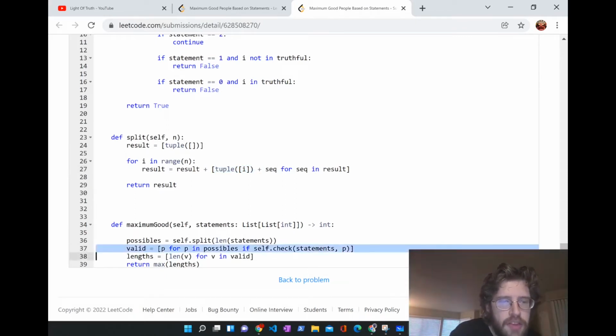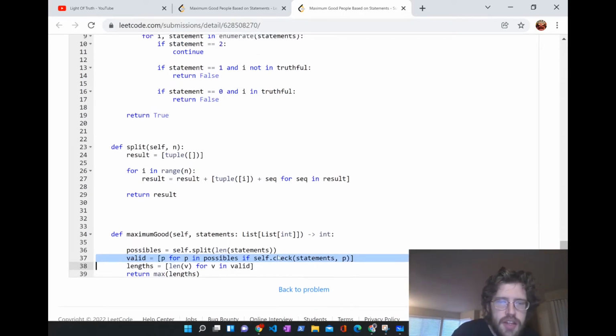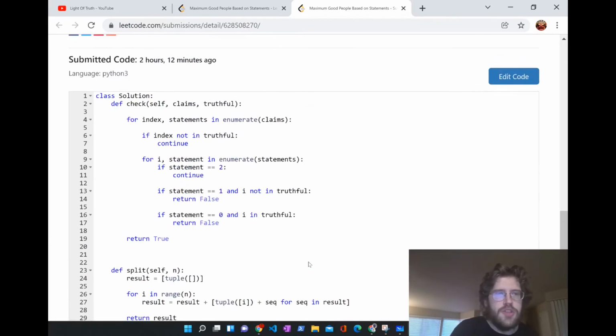Okay, so in line 37, possibles has all of the possible members of the good list. And in line 37, we're just going to filter it down to all of the valid members of the good list. So let's go ahead and look at the check function. What check is going to do is take our two-dimensional list of statements and a list of people in the good list, and it's going to tell us, is this valid? So let's look at that function right here. It starts at line 2.